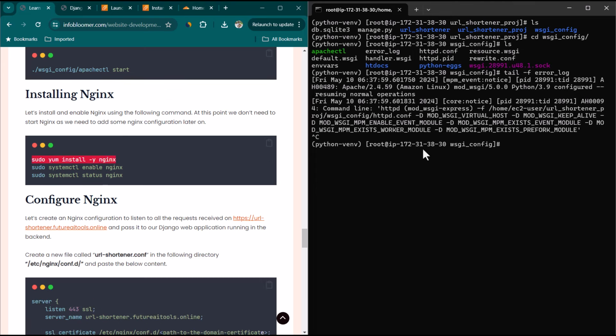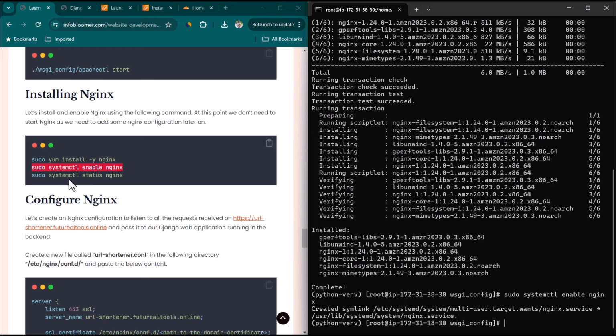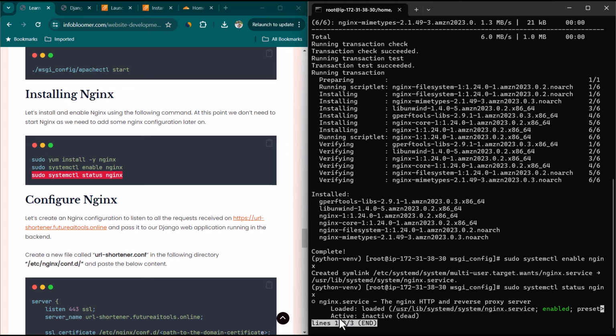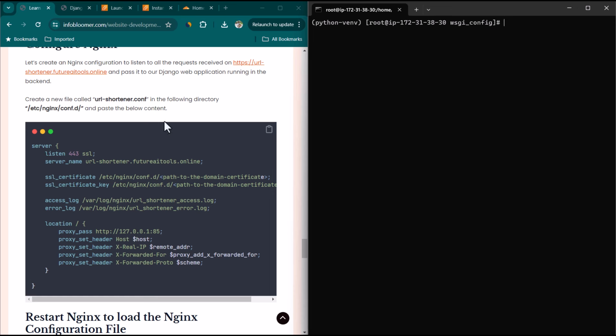So I'm just going to go ahead, copy it and paste it here one by one. Okay, so Nginx is installed. Let's go ahead and enable it, and then we can see the status. So I have not started it, I just want to show you what the status is right now. So right now you can see it is inactive. Okay, so it's not running. So we are just going to quit from here.